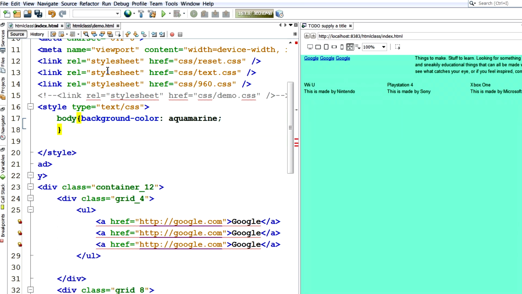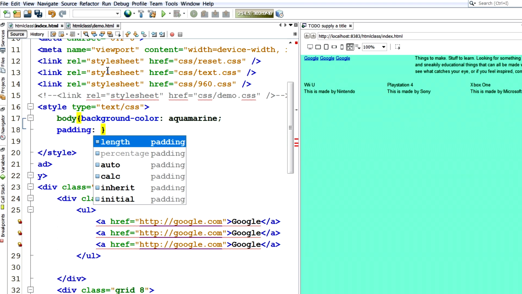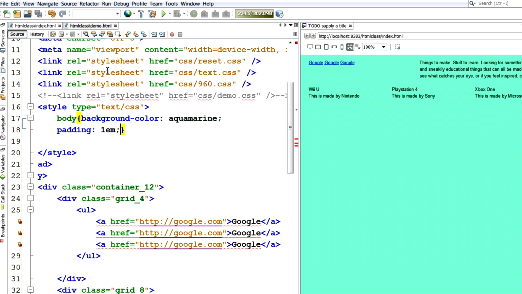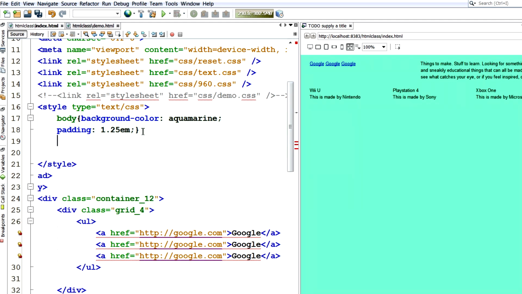And we'll add some padding. 1 EM. There we go. Pushed it down. Let's put 1.25 EMs. There we go. Moved it a little bit away. And what else can we do? We can probably add a nice background image.